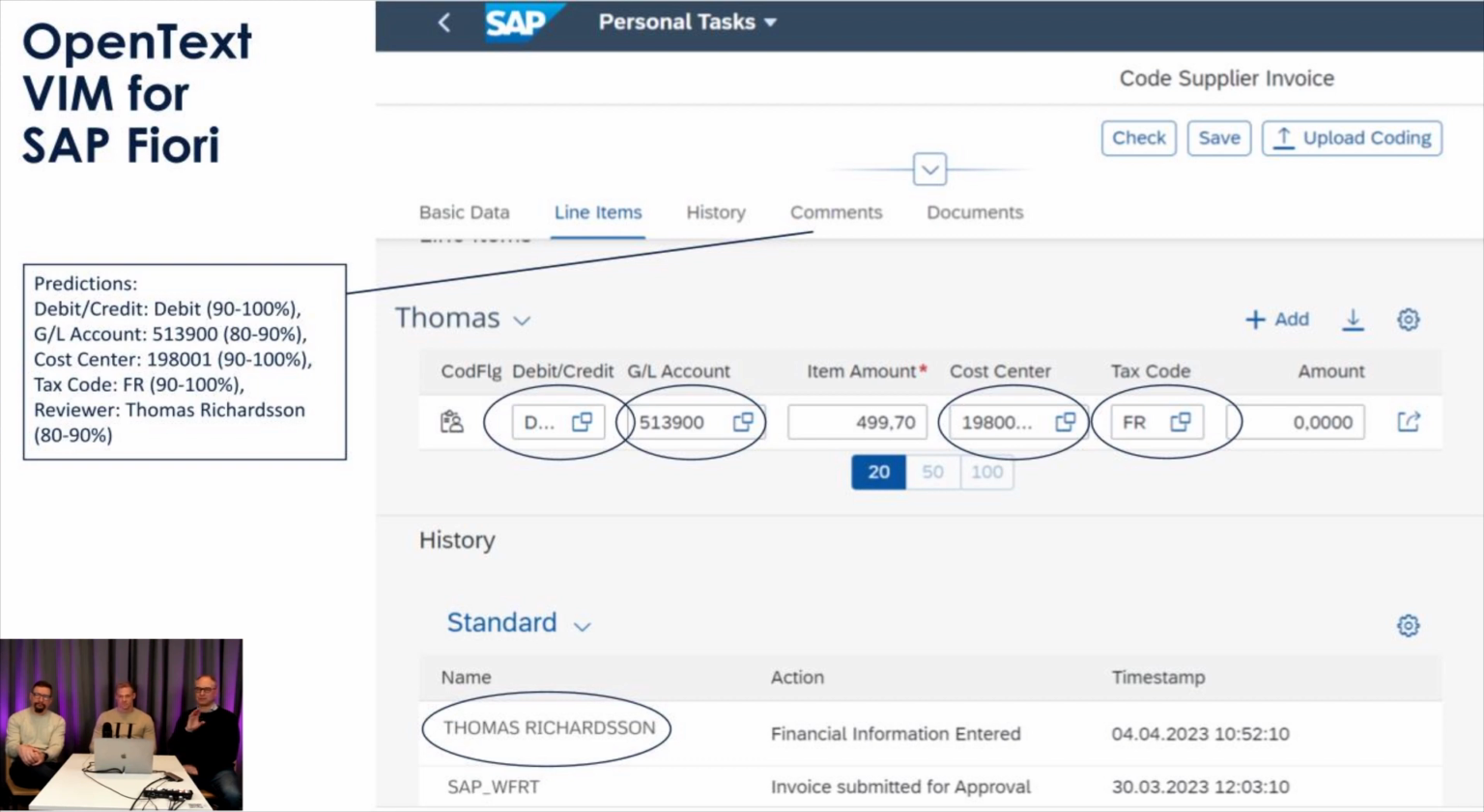So all of these predictions that Snowfox gives are visible in the comments for the end user. And of course, all of these predictions are filled in the coding fields themselves, where you can see, for example, the GL account. It has appeared in the coding field.